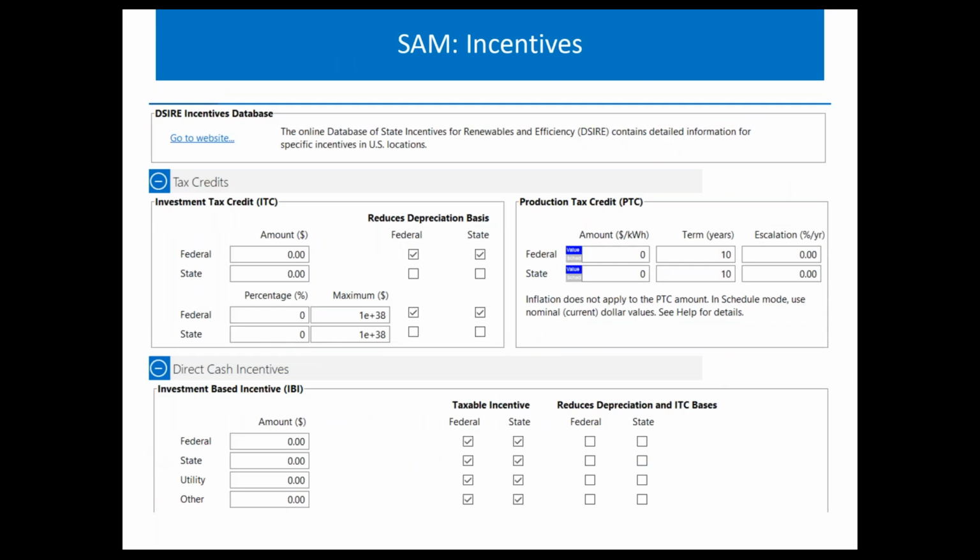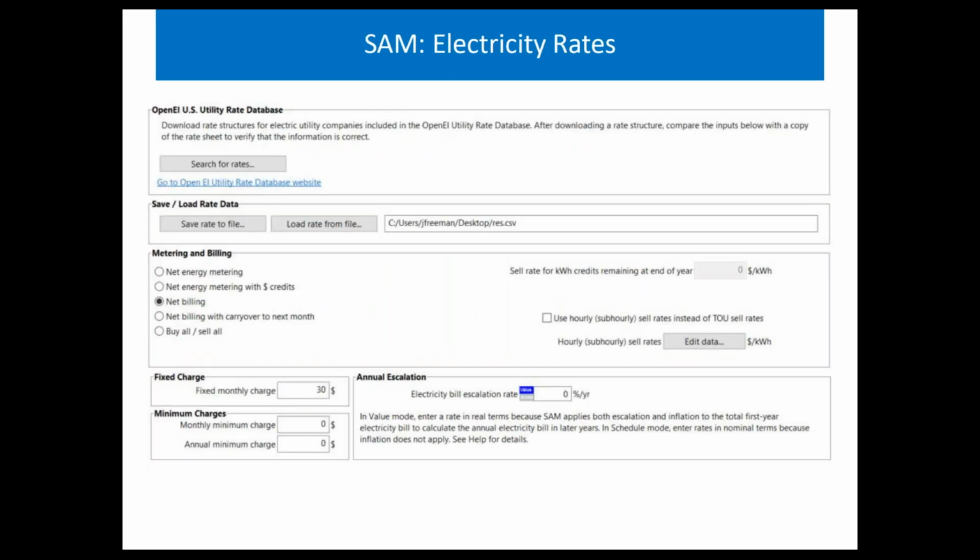Incentives. Since it's a non-tax-paying entity, I just assume no incentives as a first cut. But there are tax credits, there are direct cash incentives. There are a lot of different ways in SAM to enter different types of incentives, just because reality is messy, so the models have to try to... a model that's trying to be really flexible is going to be really complicated because it just has to be, to reflect all the different possible situations, or at least a lot of the possible different situations.